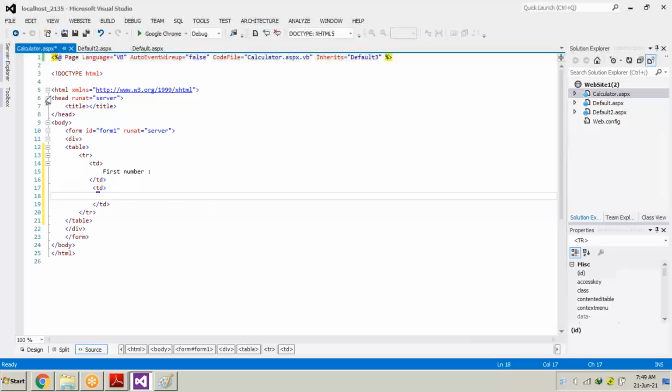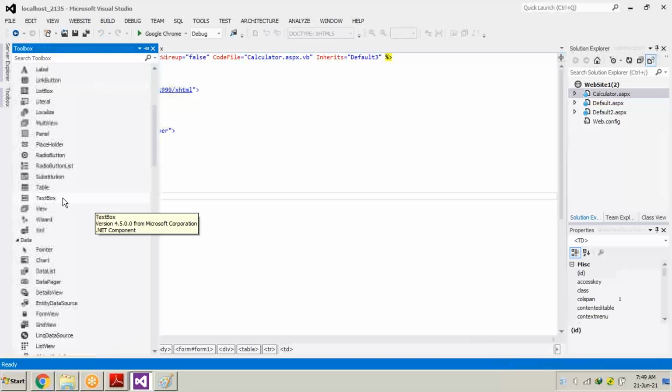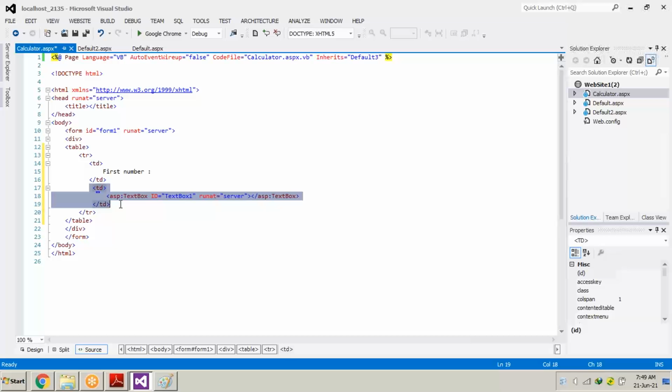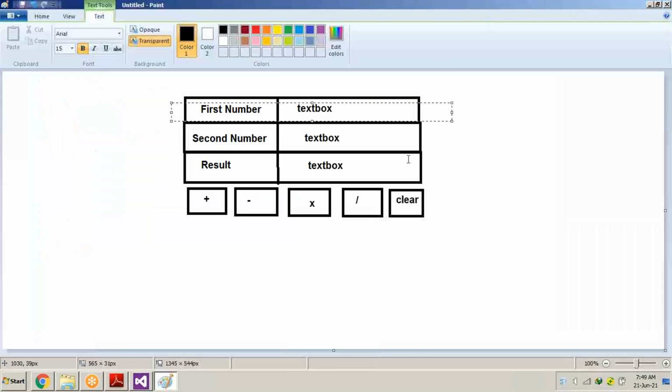And in the second TD, we will go to the toolbox and search for text box. We will click on text box, and this text box can be seen over here inside the TD. Remember, to put your text box here, you need to have the cursor here itself, because when you click or drag and drop any control, it gets attached where the cursor is blinking. So in this way the first TR has been created, with 2 TDs, as in this picture.